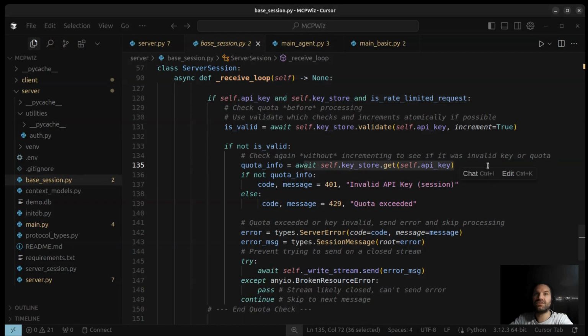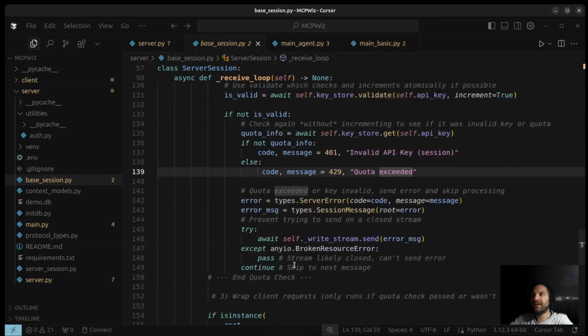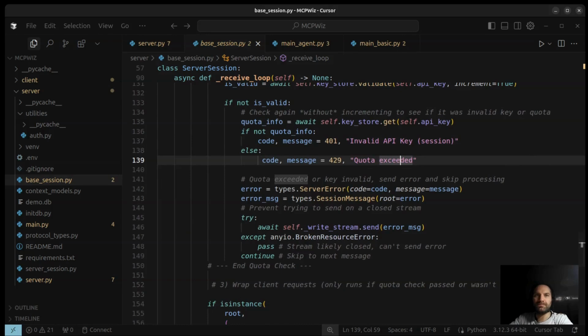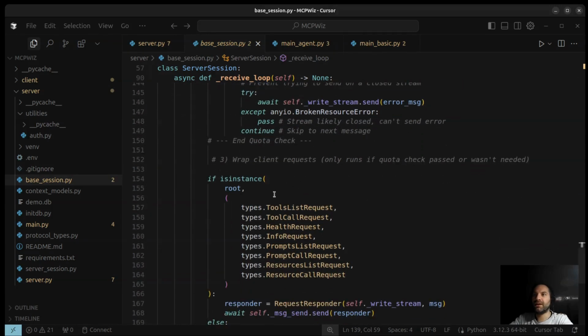Okay, this function is to determine if the failure was due to an invalid key or because the quota was exceeded. And you can find here some error message and a try except block. Let's check the wrap client request.